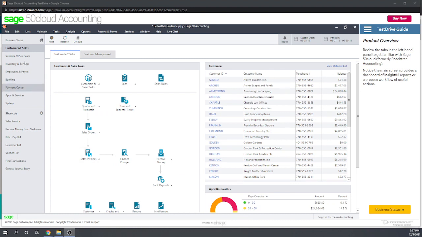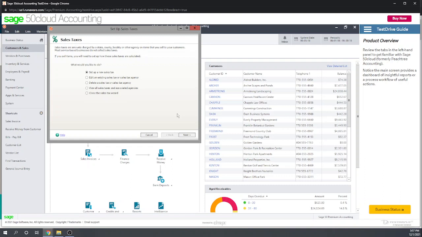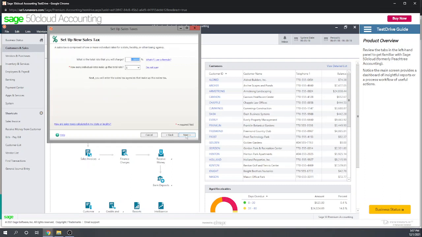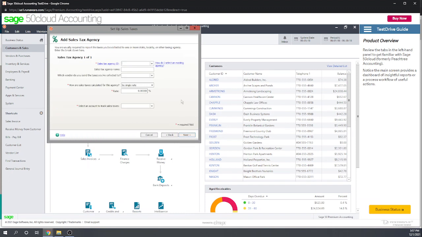It looks like this is possible by going to our Customers and Sales Center in our left menu bar, and then we have a sales tax icon here. Okay, I want to set up a new sales tax. Total tax rate is 6%. And we'll just say it's just one flat rate. Sales tax agency, we'll just call it New York.